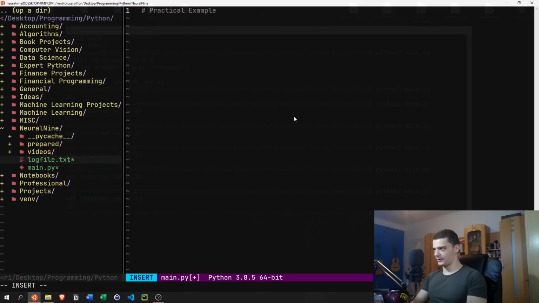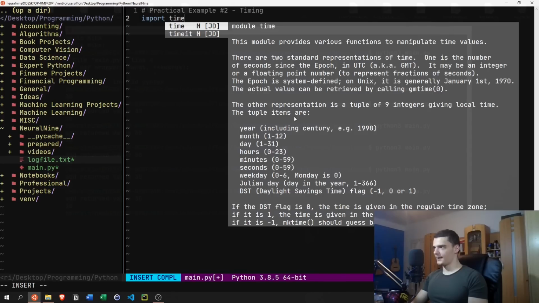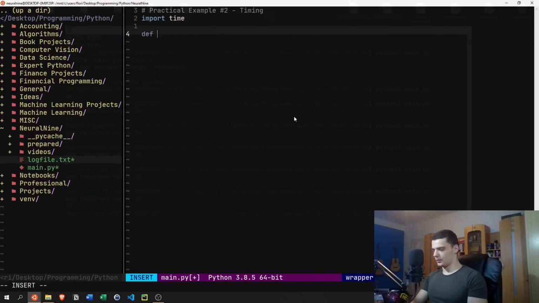Practical example 2 is going to be timing functions. For this, we're going to import time, and we're going to have the decorator called timed, like that. We're going to pass a function here. We're going to have the wrapper here. And this wrapper, again, is going to take arguments and keyword arguments, and we're going to basically do the same thing.